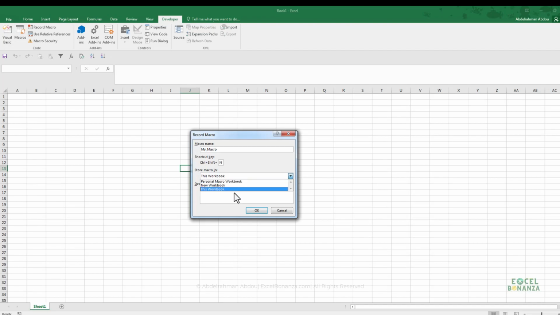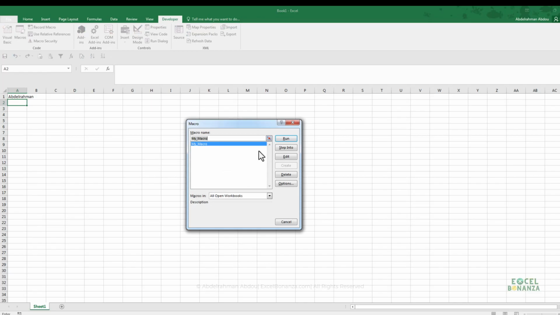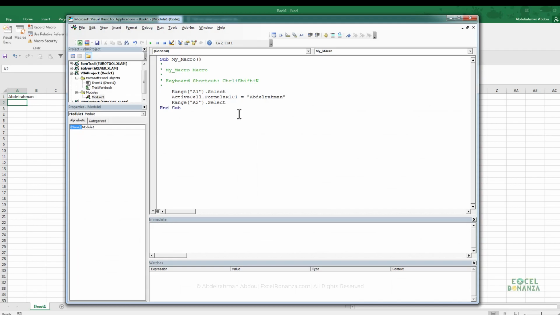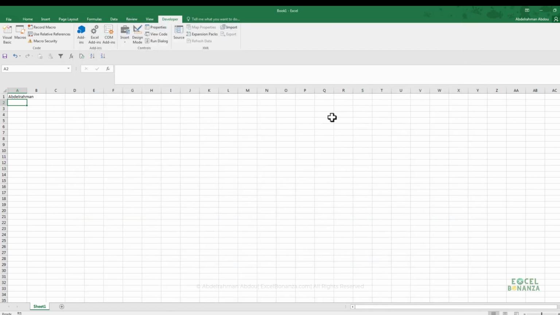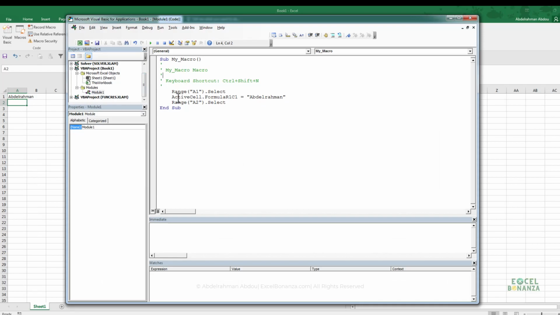I'm just going to choose to store it in this workbook and click OK. So I've started recording the macro. What I'm going to do is select cell A1, type my name, press Enter, and then stop recording. Now I've recorded a macro, and all it does is put my name in cell A1. To examine that macro, you can go under the Developer tab, go to Macros, and here on My Macro you can click on Edit, and then you can have a look at the code of the recorded macro. You can also press Alt and F11 on your keyboard, and here on Module1 you will find the macro, and a module is basically a container for your macros.